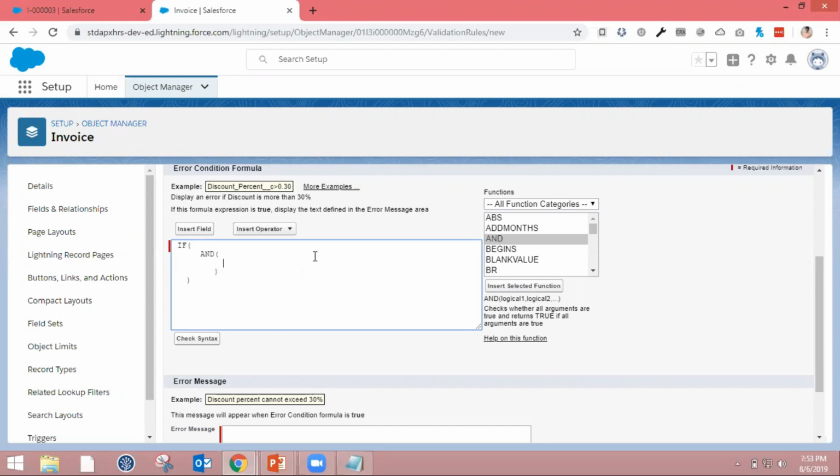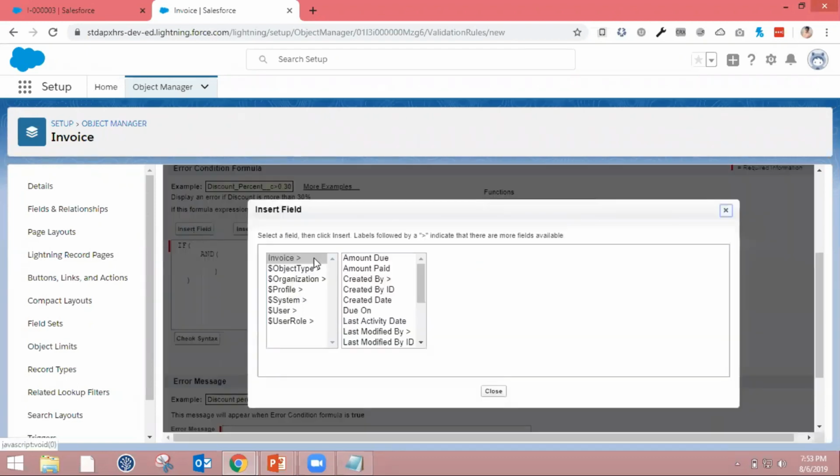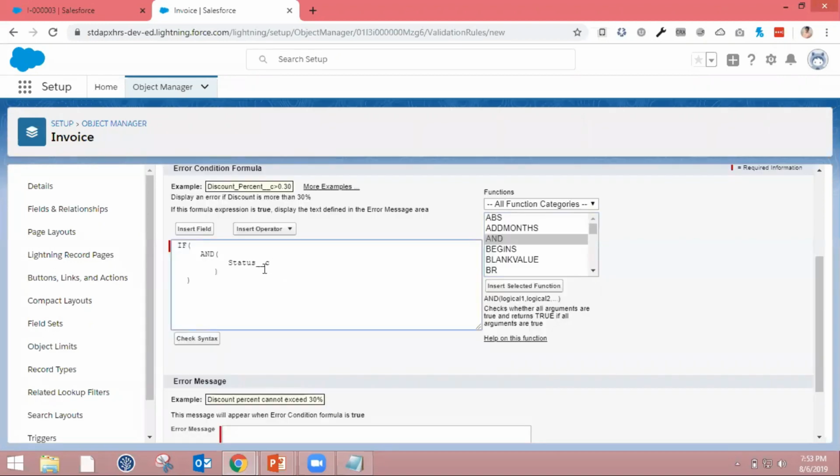The very first thing, invoice status is supposed to be paid. So select the object as the invoice, the status, but as this is a pick list value, let's select the TEXT option, which helps you convert the value to text.